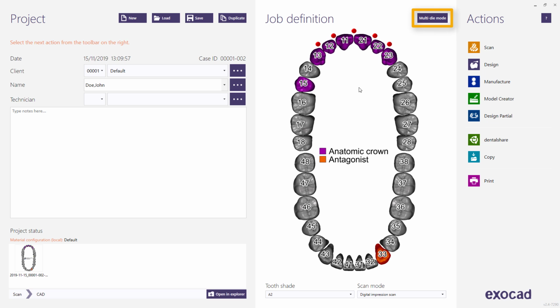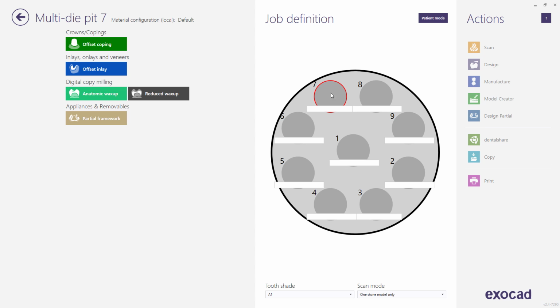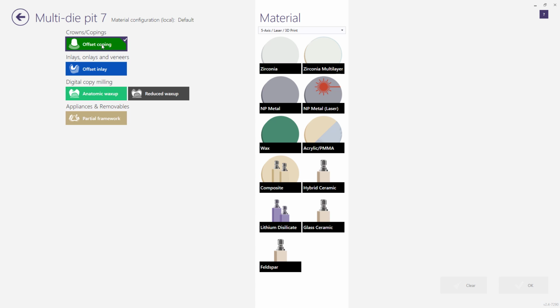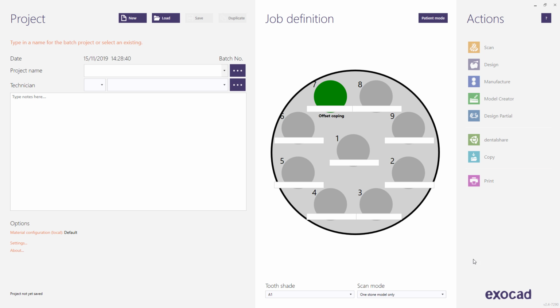Another job option is to scan multiple offset copings, inlays, onlays, or wax ups using the scanner-specific multi-die plate. Simply type in a name for each die position to be used and click on the corresponding tooth position to specify the restoration type for that particular die in the plate.